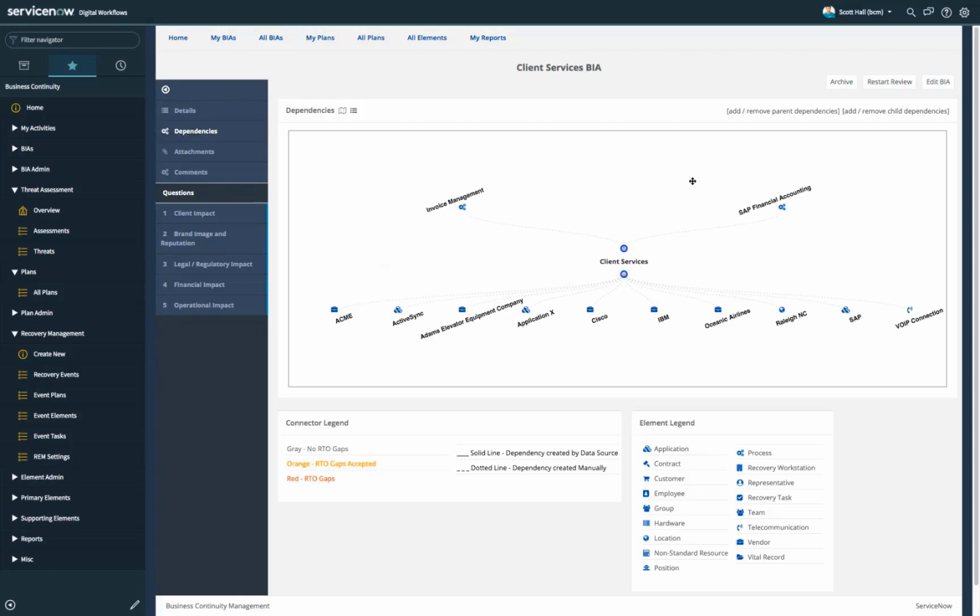This is a very essential functionality here within ServiceNow's business continuity solution, and I think it's a good differentiator as well. So you notice that we're basically building relationships. In this case, we've got a business process, client services, that's being targeted by the BIA. And we're establishing relationships between that process and the various assets that enable that business process, as well as any related business processes to that process, that client services process.